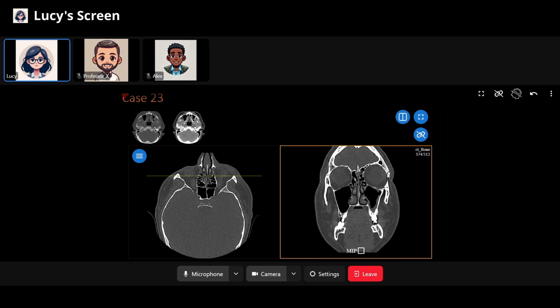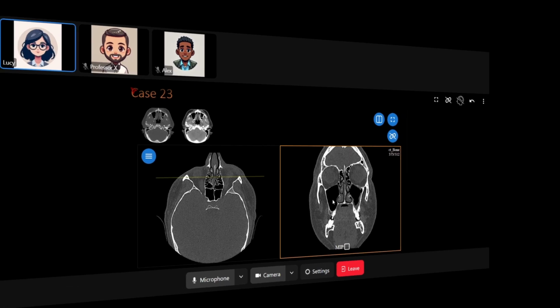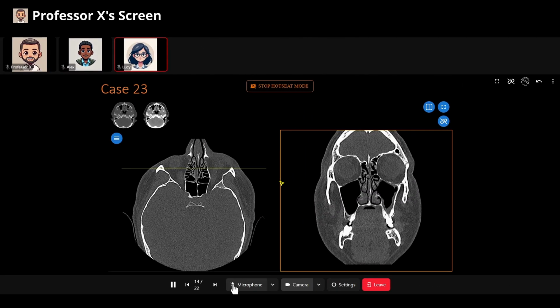So here is the zygomatico-frontal suture. And it is indeed widened compared to the other side. So yes, all four parts of a ZMC or tetrapod fracture. Great job, Lucy. I'll take over now.